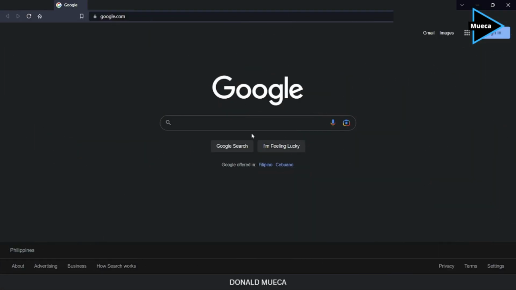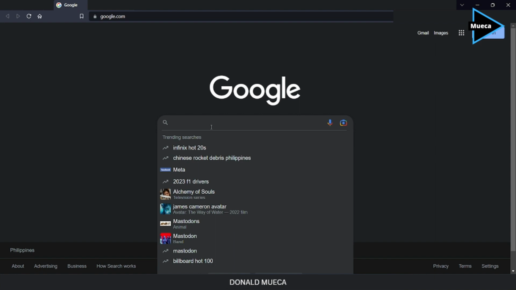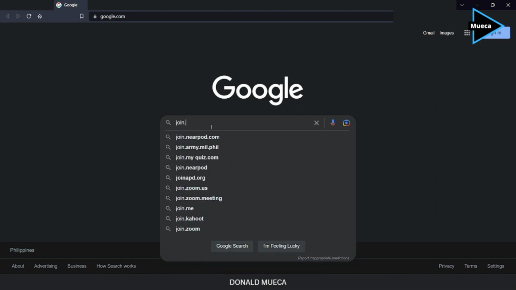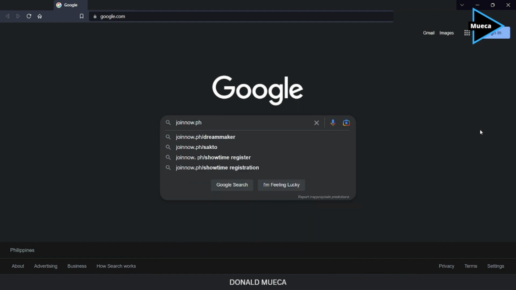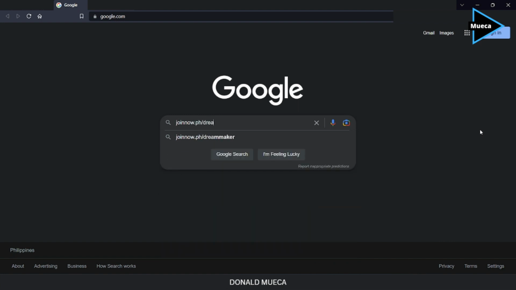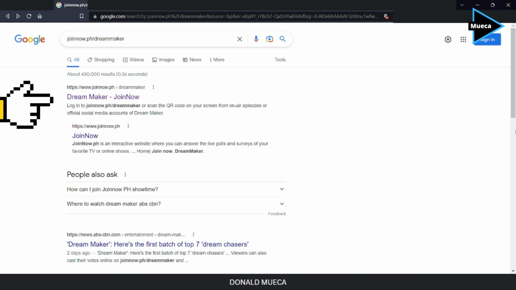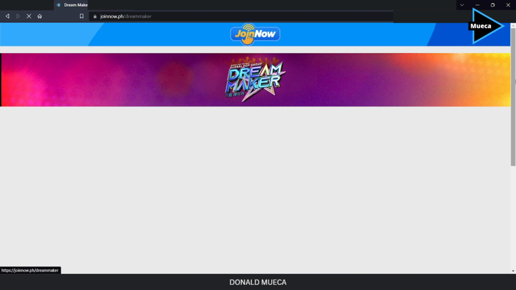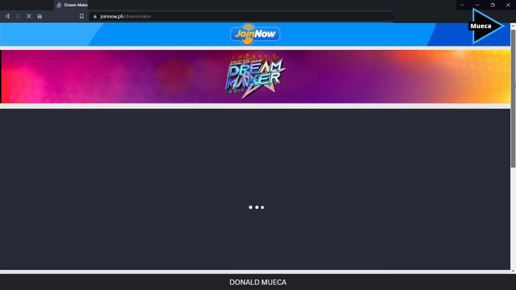On your PC, go to your favorite browser and search for joinnow.ph/dreammaker. Then click the first link. Then you must wait a few seconds for all of the website's content to load.